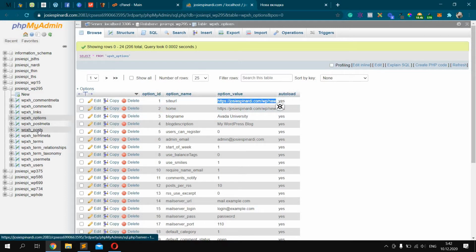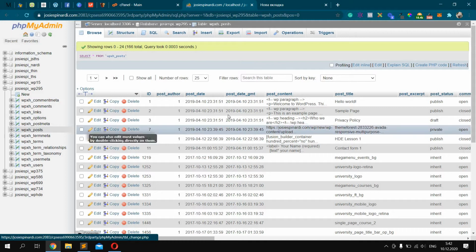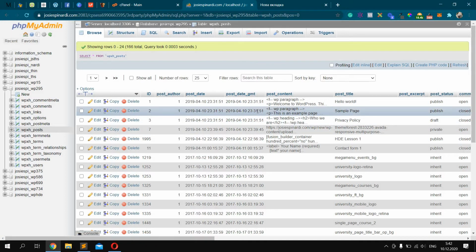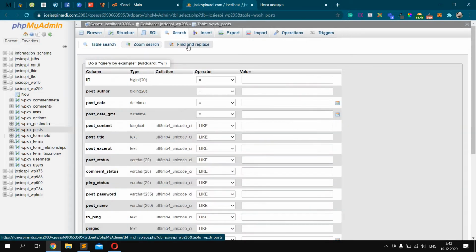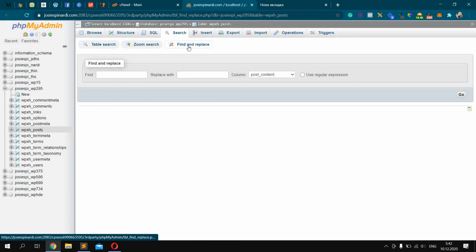Great. After, you should go to the posts table. Just click it. In the posts table is stored all the data of the website, all the content. So all links are here. Great. In the top area, click search. Below it, click find and replace.